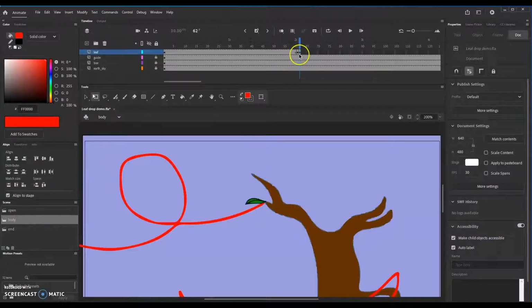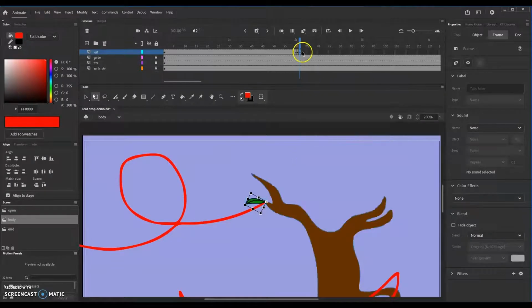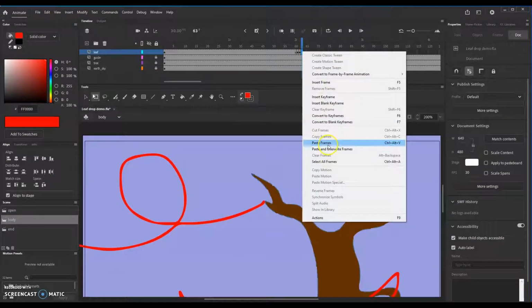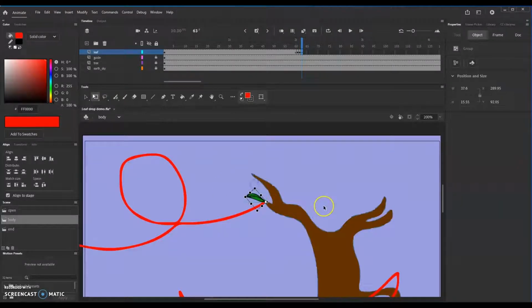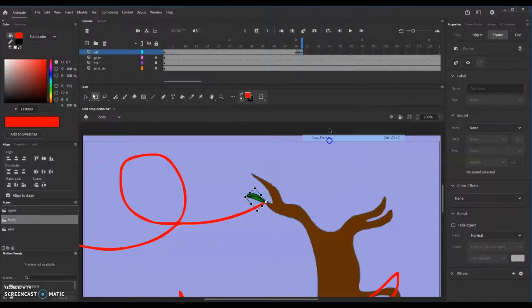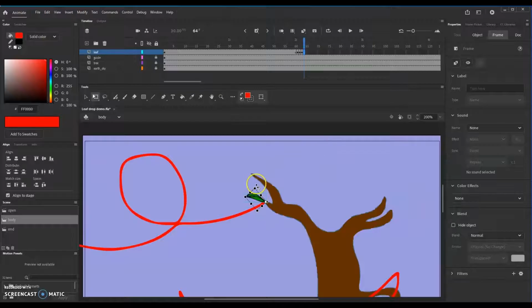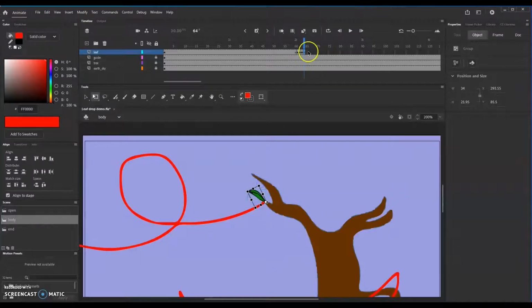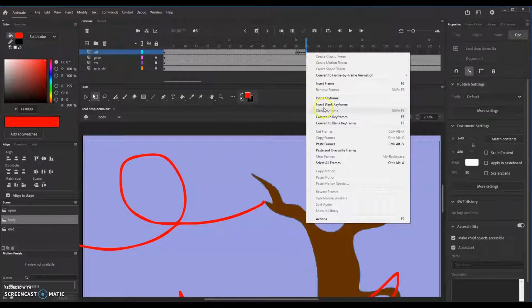So now I'm going to right click and copy that frame, go to the next blank one in the timeline, and paste the frame. Now I'm going to rotate it up a little again. There we go. And then I right click, copy frame, and paste frame. This time we go a little higher. Right click and paste frame.